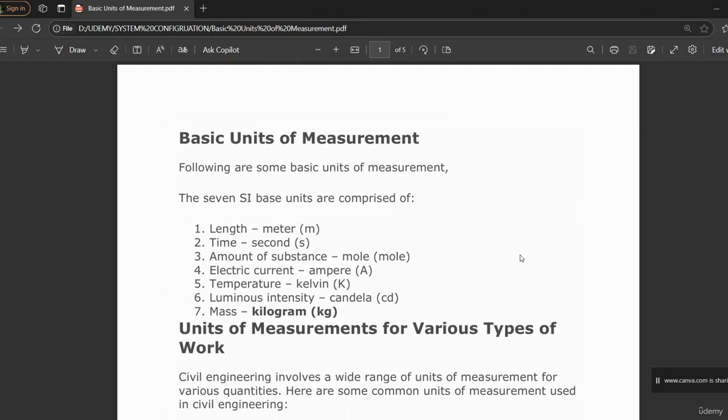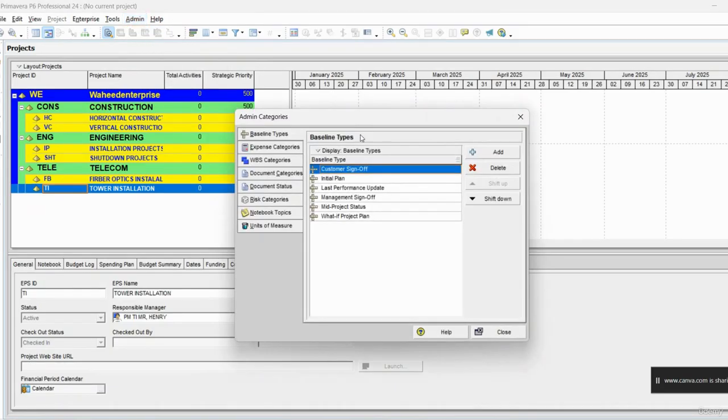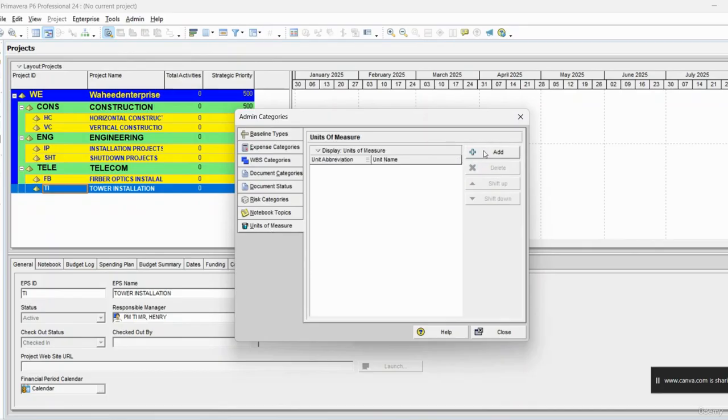Okay, so now next move to the Primavera P6. To define unit of measures in Primavera P6, we have a path: Admin, Admin Categories, and then Units of Measure. Now you can see next we will click on Add, and first you can see unit abbreviation, then unit name. Here we are going to enter a few unit of measures for our project.